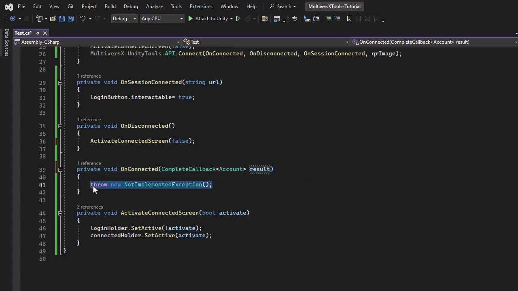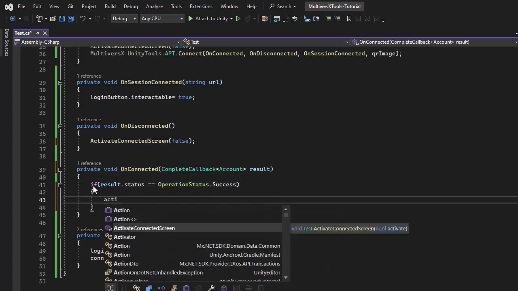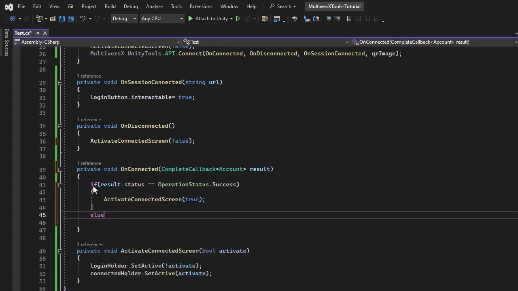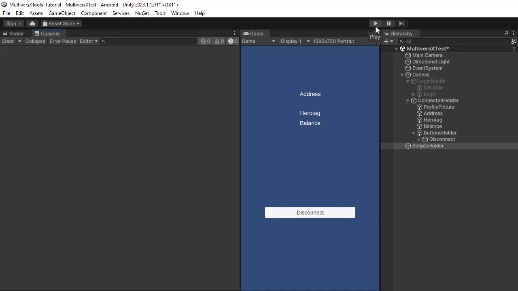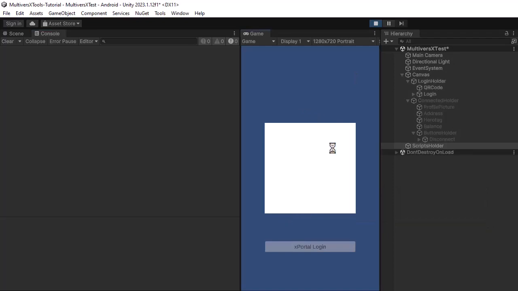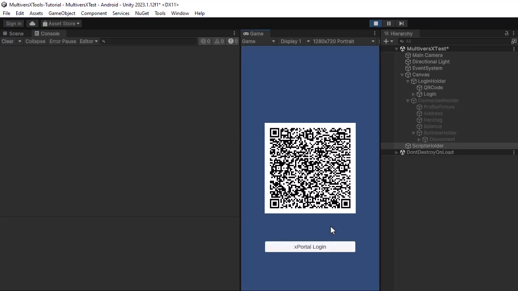Inside the onConnected method you will receive the connected account as a parameter. Check if the status is success and activate the connected screen. Else I will just log the error inside the console. I will do a simple test. The login button becomes interactable only when the QR code is displayed. I will log in with xPortal.